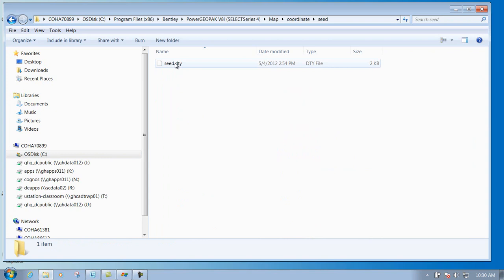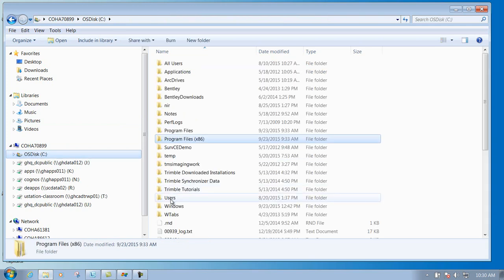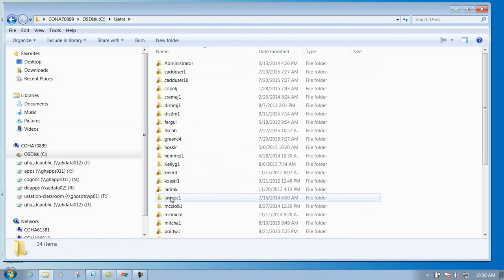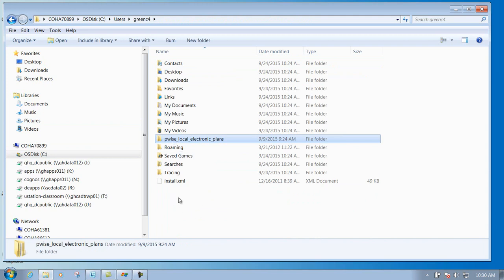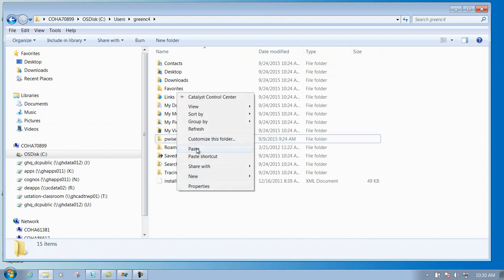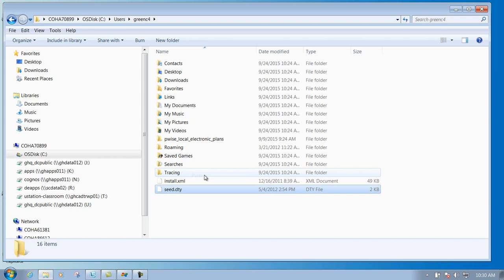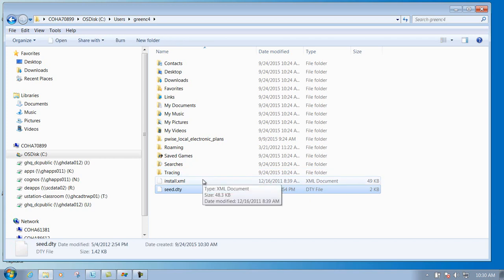So I'm going to go ahead and right click and do a copy, and where I need to paste it to is underneath the C drive. So we'll go back to the C drive, under Users, your user ID, and since mine is green C4, I'll go ahead and open it up, and now we're going to go ahead and right click over this area here and paste it. That's where that file needs to be copied to.